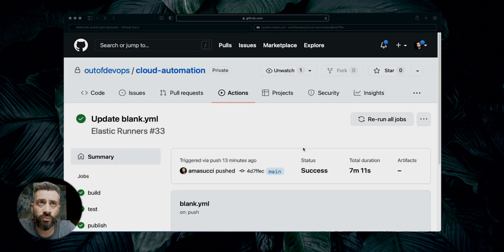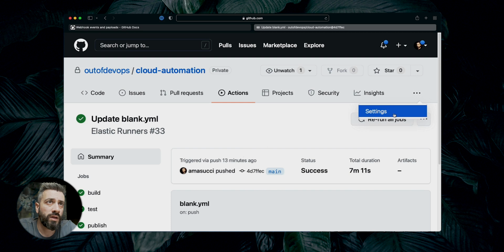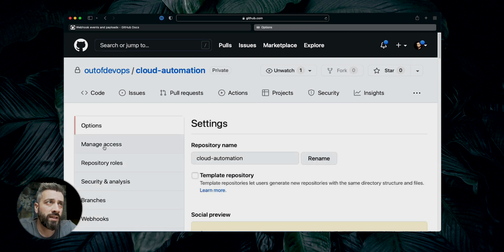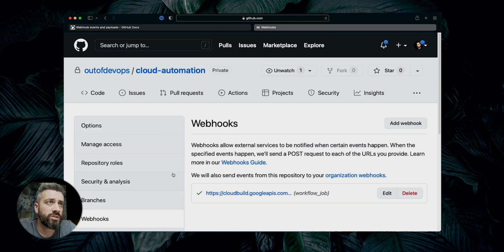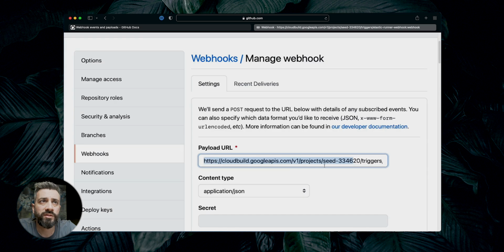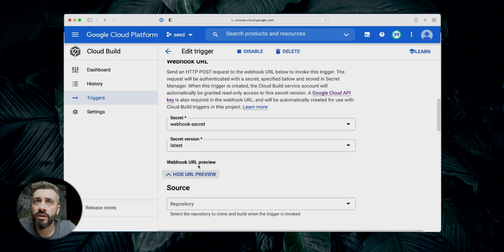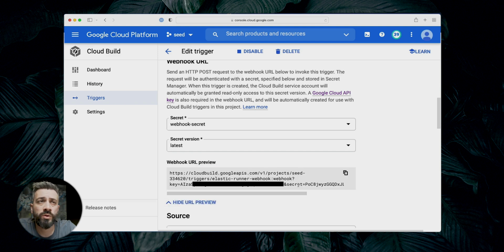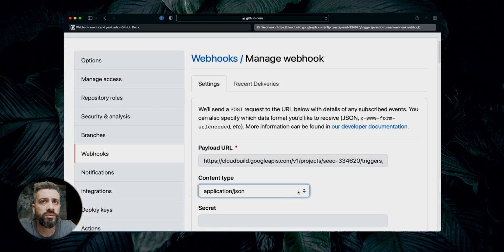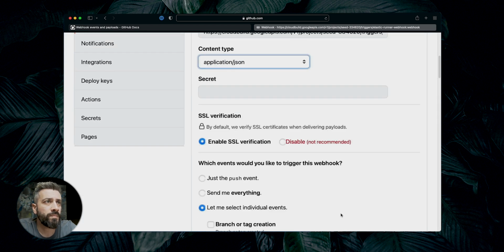In order to invoke the webhook, we need to go in settings, and there is an option in settings, which is webhooks. Now, if we look at the configuration for this specific one, we have the payload URL, and this comes from Cloud Build. If we go back to the Cloud Build configuration, we can see there is a little hidden button called Show URL Preview. When we click on this, it generates the URL that needs to be pasted in payload URL. The other thing we need to do is set the content type to application JSON. It's not the default option.